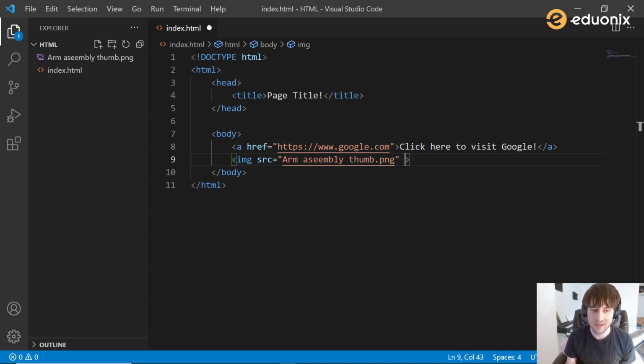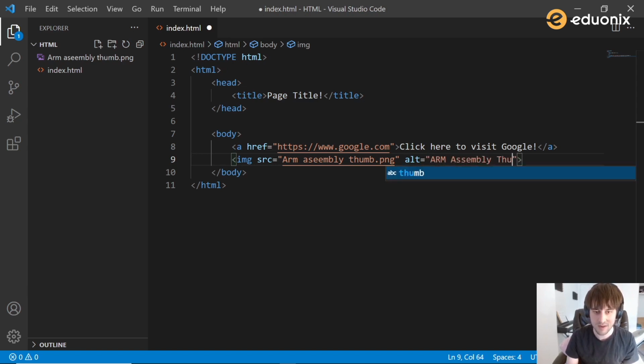Now, there's one other piece to this tag that's important, in my opinion, and that's the alt portion. The alt portion is going to give text to display if the image isn't able to be shown on the screen. So if I wanted to describe this, I could say arm assembly thumbnail, something like that. So why would you want to specify alt text? Well, for one, if the image for some reason isn't found, it will show the text instead.